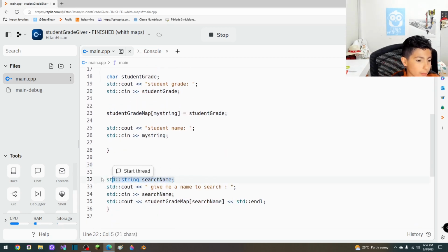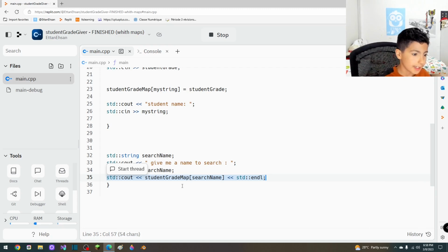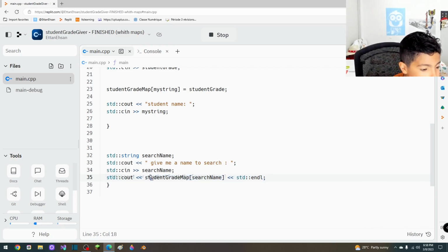So after here we put a string and we said search name. Then we said give me a name to search. Same thing. And after here, instead of writing all of that for loop stuff, we just added a small thing. We decreased the amount of code that we should have written right there. So we said okay.